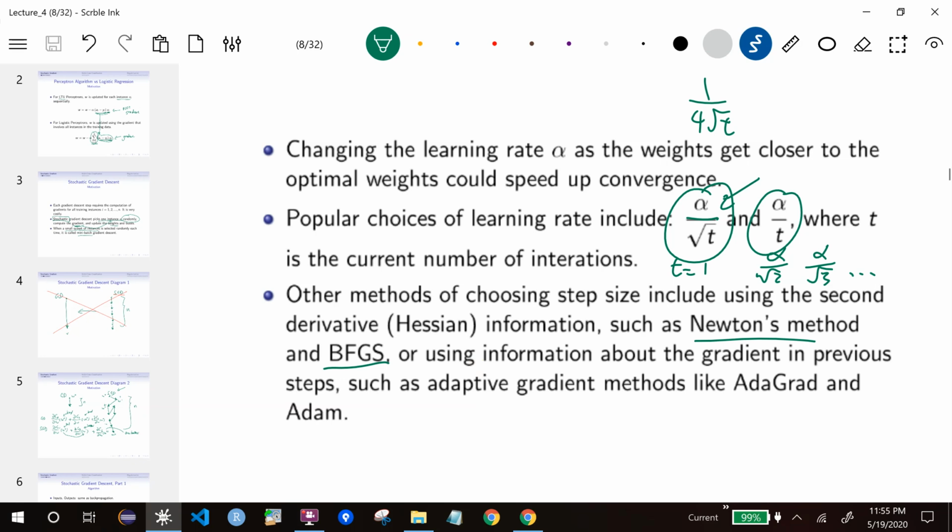And there are also some adaptive methods, which means we're not only basing it on the number of iterations, we're also computing the learning rate based on the gradient in the previous steps. So some of the popular methods are AdaGrad, adaptive gradient basically, and Adam, I think adaptive moment estimation or something similar to that. So if you are interested, you can look into these. And I think they are relatively harder to implement, so you are not required to do this for the programming assignments.